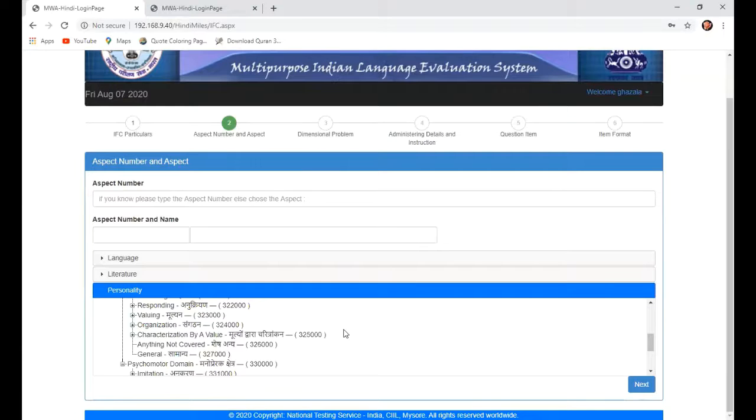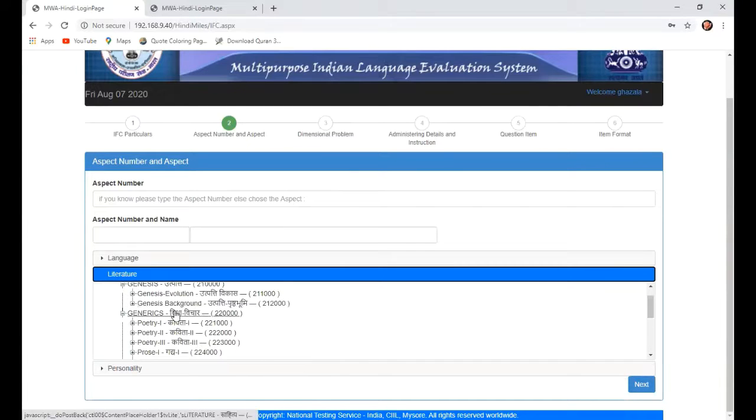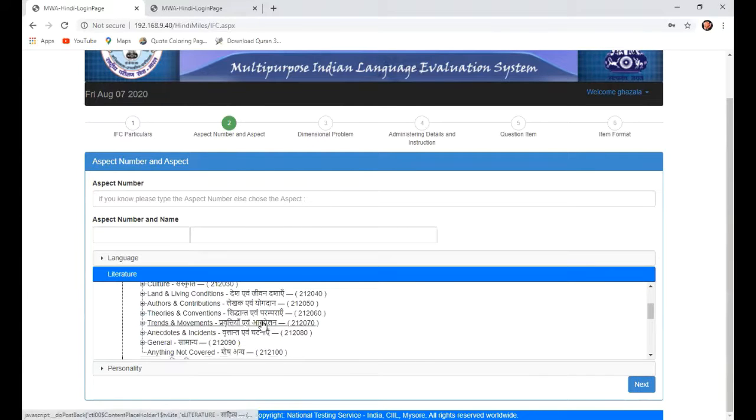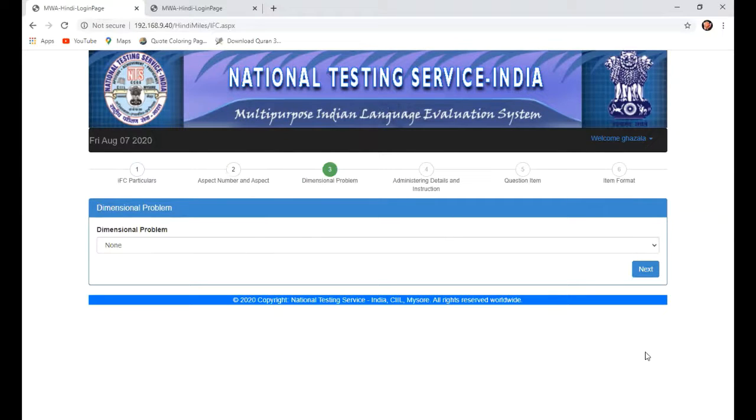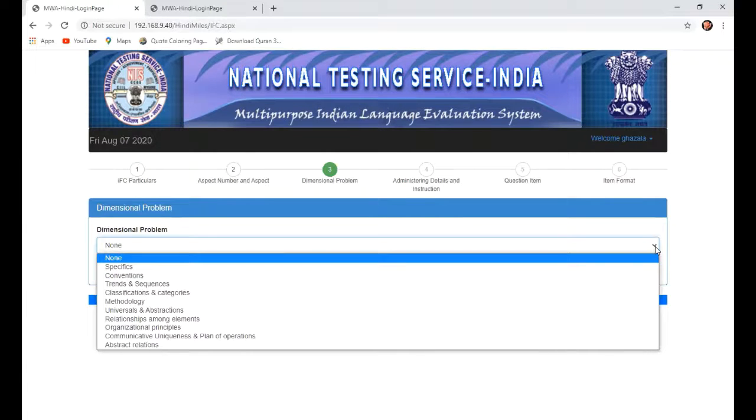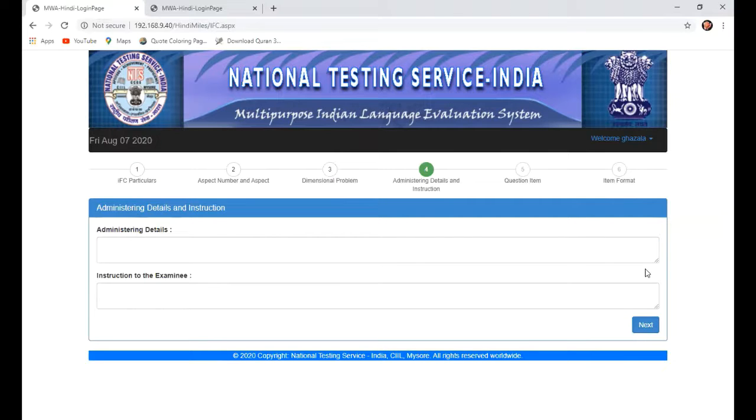Select any that fits your question item. Here I am selecting from the literature tree. Click on Next. Select dimensional problem. Click Next. Now enter the following details.